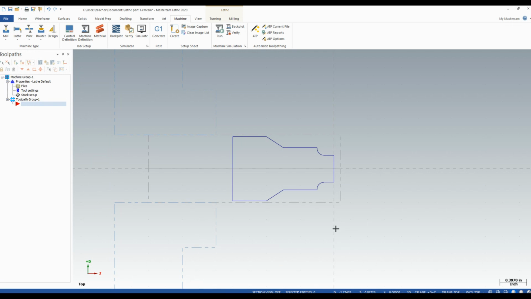CNC lathe programming can function in two ways. One, x could be actual tool movement. So if I had an x movement of, let's say, 10 thousandths of an inch, the tool itself would move 10 thousandths of an inch. But because it is cutting along the part, it's actually going to remove double that and remove 20 thousandths of material.